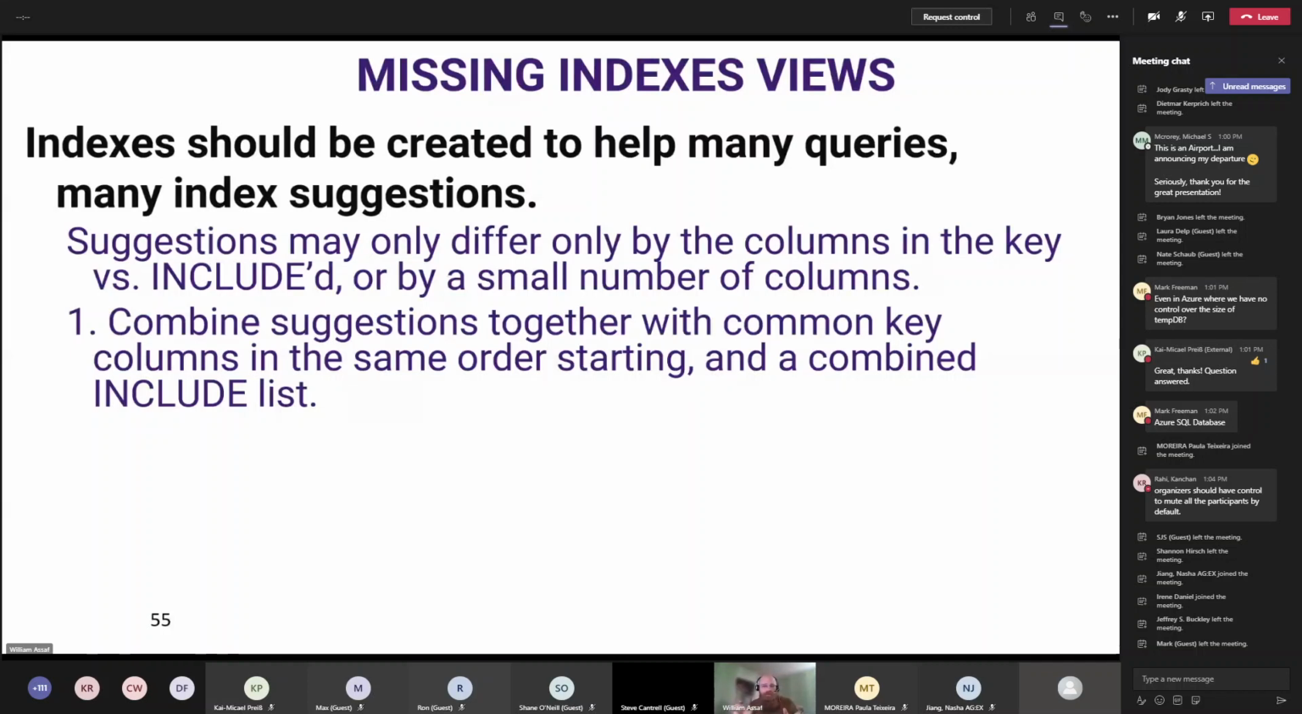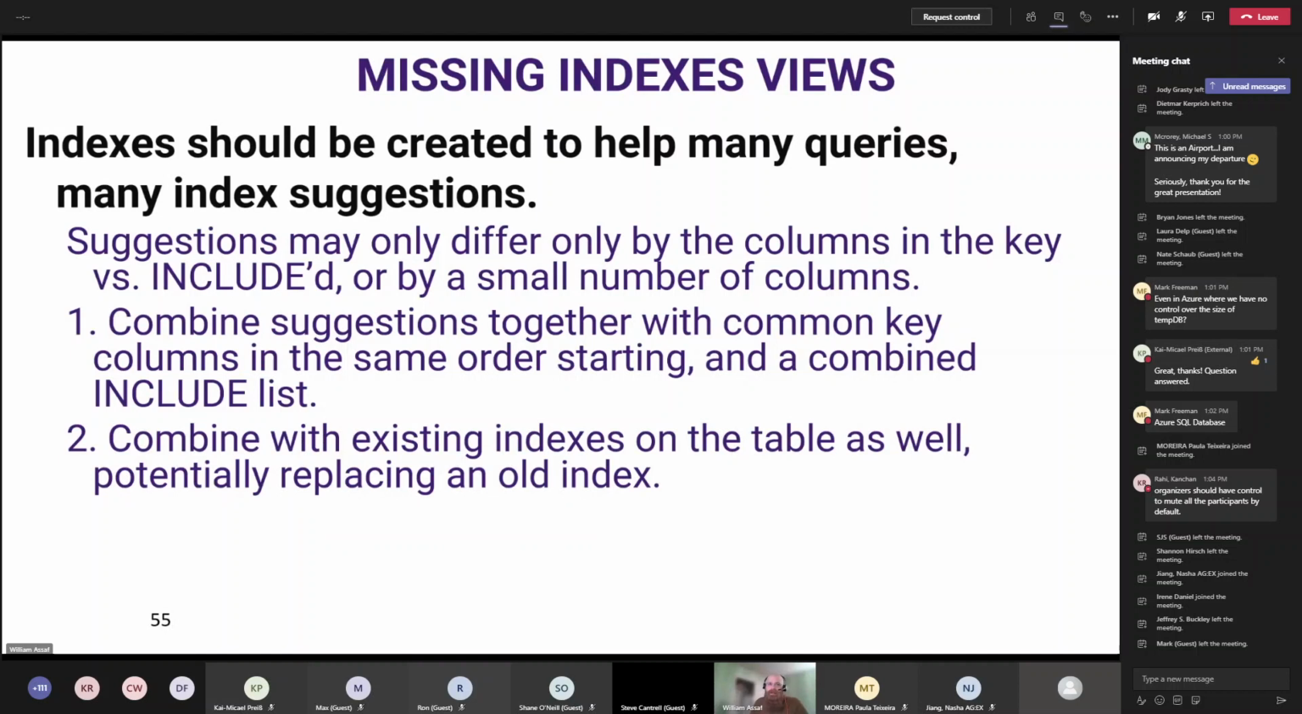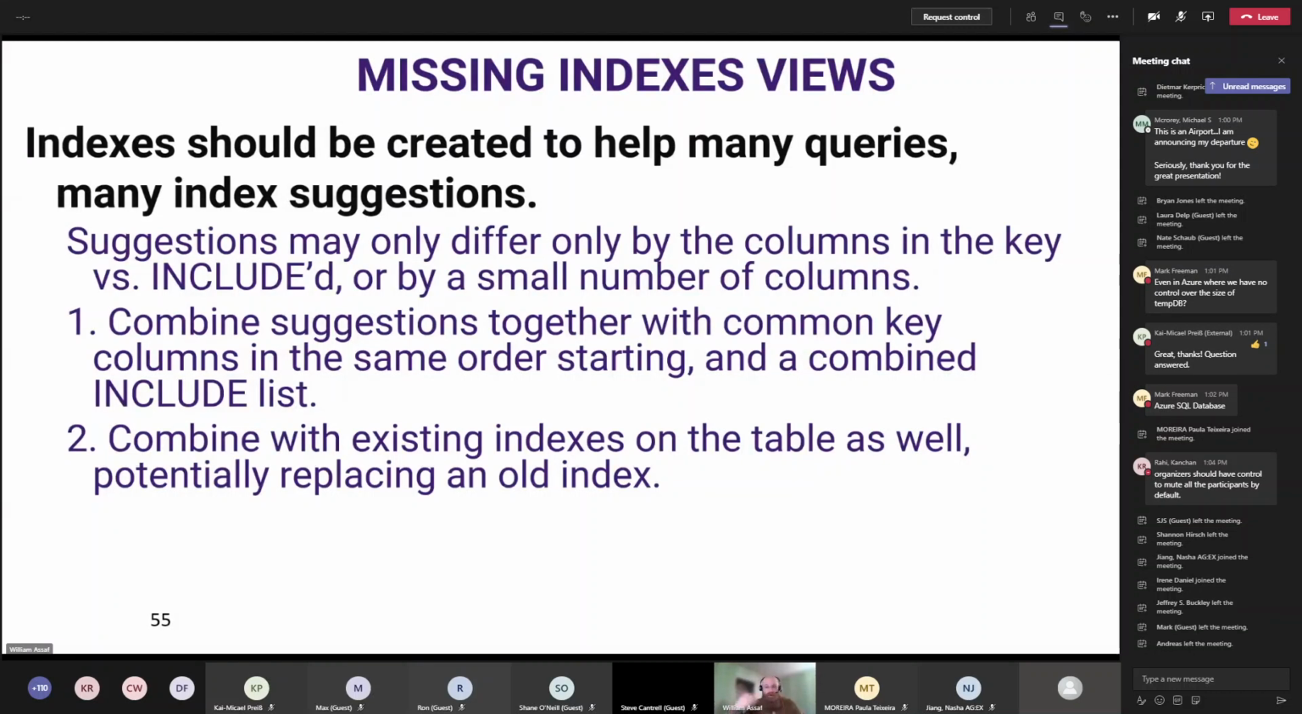And then the includes can just be tacked on at any point. It doesn't really matter what order the includes are in or what the includes contain. As long as that key is the same and it overlaps the other, so you should only create that second index. And then combine your new index suggestions with existing indexes on the same table. So it may be that that first index already existed, but you've got a new suggested index that would overlap that. Well, drop that first index and recreate a new one.